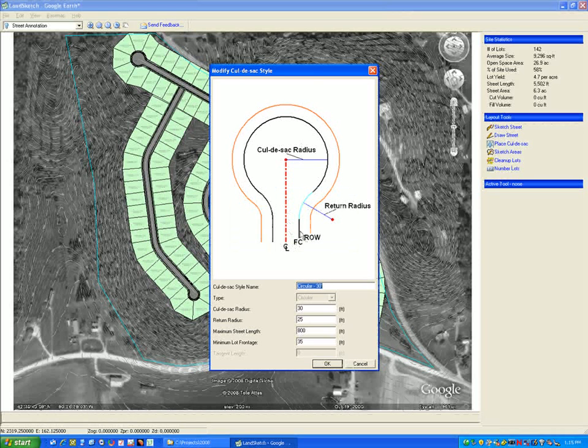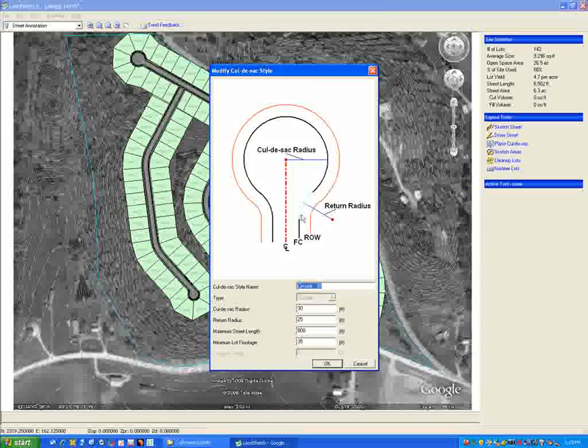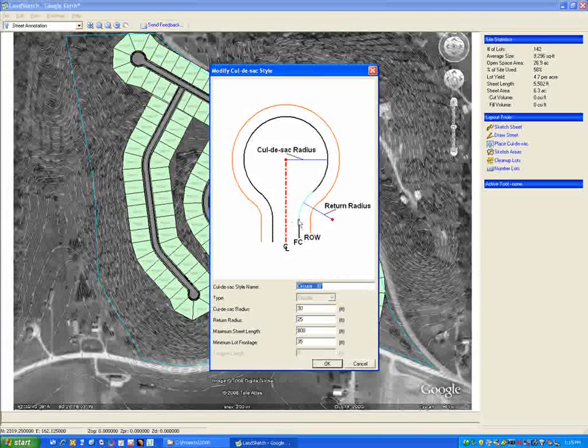So again, I just have my simple name here, and the cul-de-sac radius coming out from the center of my street out to my face of curb, and my return radius around the edges as we come around from our straight section of our street as we work our way around the bulb. Also, the minimum lot frontage.